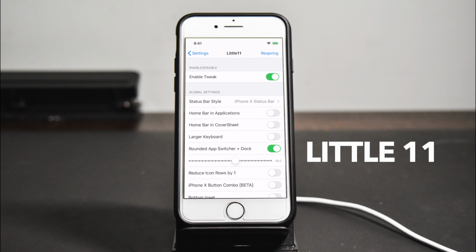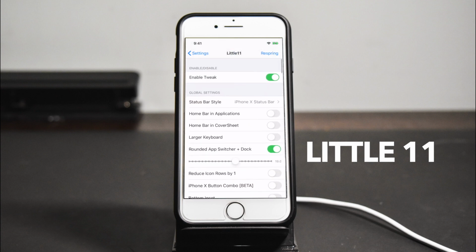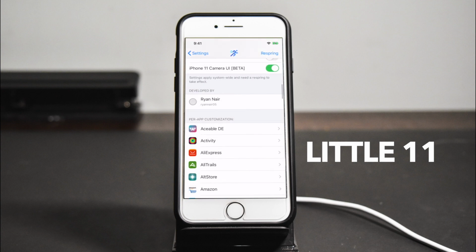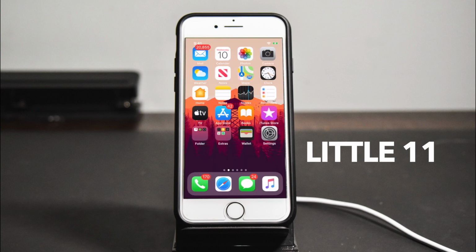Okay, now that that's over with, let's look at a fun tweak, little 11. So just to start off, I want to tell you some settings you should set. Scroll down and make sure that you have enabled iPhone 11 camera UI. It is in beta, so it might have a little bug or two, but don't worry about it. And then also, if you have issues with an app, just tap on it and disable compatibility mode, because it just messes with the UI sometimes.